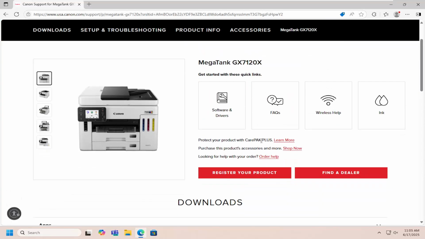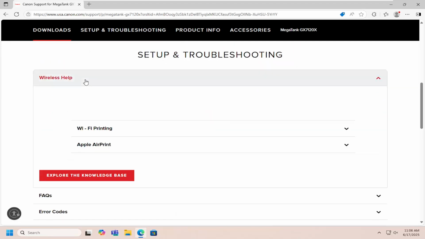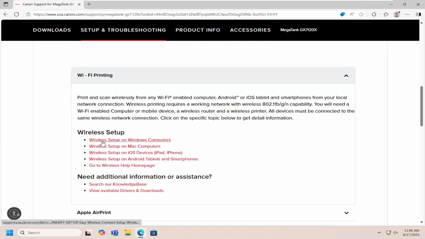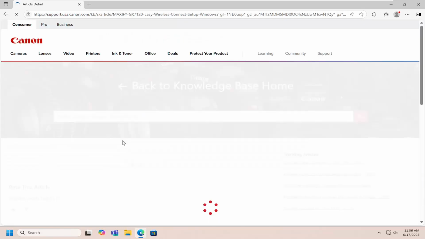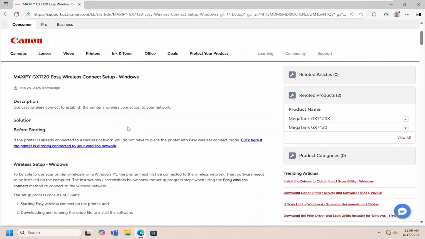So on this page, you can view different information like wireless help, so basically help articles. If you want to register your product, you can do that too. Go underneath wireless help, and then select where it says Wi-Fi printing. Click the drop down there, and then select where it says wireless setup on Windows computers. And then scroll down.